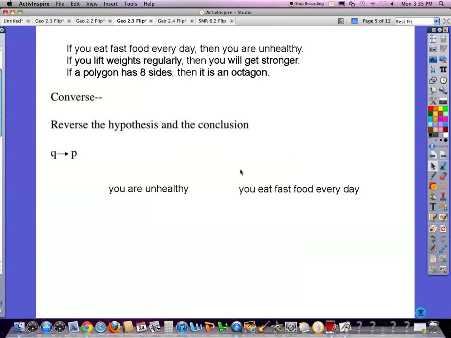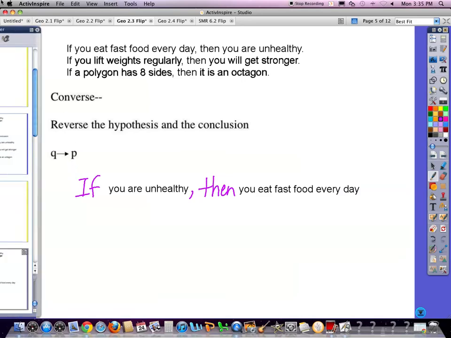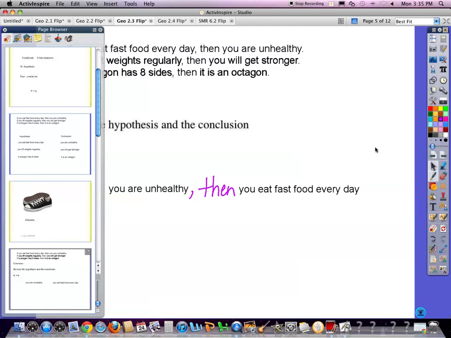And basically all you need to do is write if you are unhealthy, then you eat fast food every day. Once again, we're not worried about the true or false part yet. And once again, you see if Q, then P. You read that, if Q, then P. Notice what happened. When you had your conditional, it was if P, then Q. Your converse does the next thing. If you lift weights regularly, this was your if part, it now becomes your then part. Your then part becomes your if part. In other words, your hypothesis and your conclusion switched up.